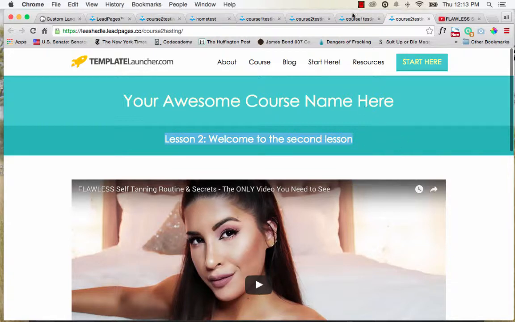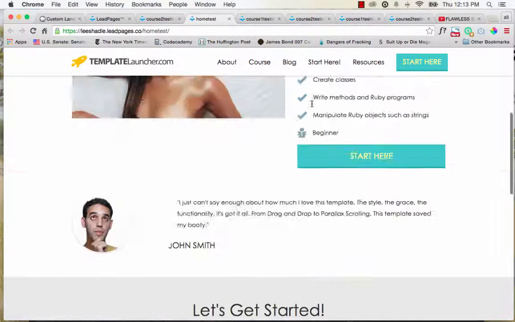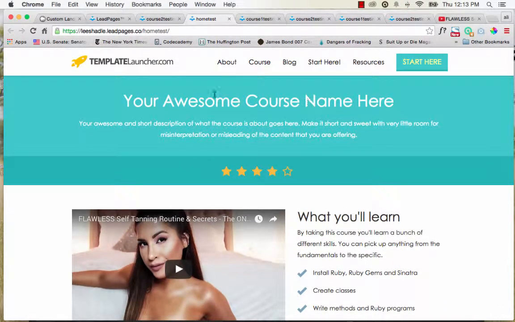So there you go, guys. That's pretty basic how to create a multi-page site from lead pages and this specific template.